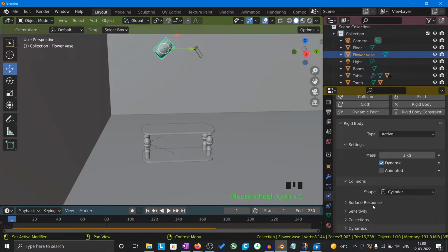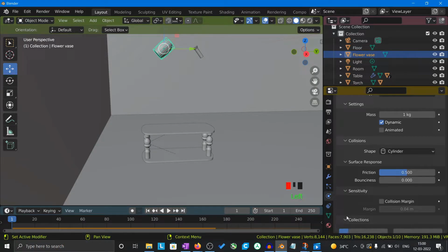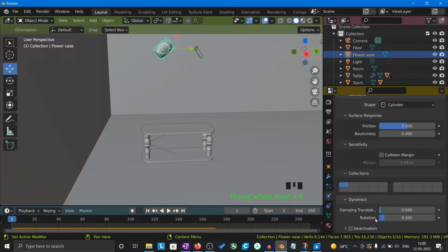Okay, now let's go back to the next property. Bounciness we don't need, but on the dynamics part we want to control the rotation and translation movements. Over a period of time it will dampen, or reduce, control the motion. This will be linear motion, this will be the rotary motion. So let's see how it behaves now.